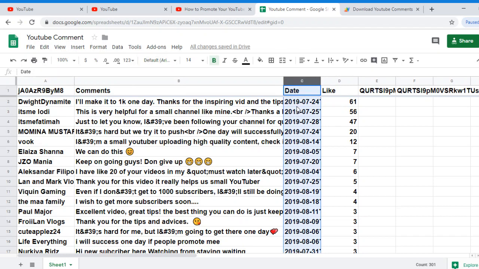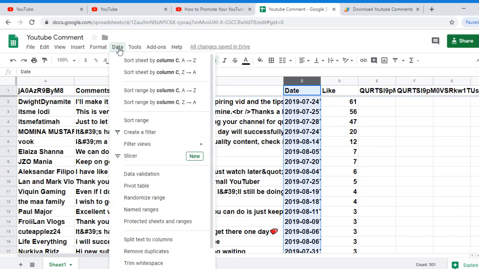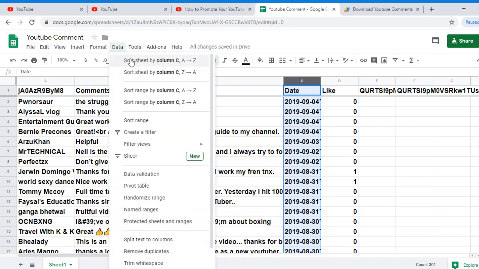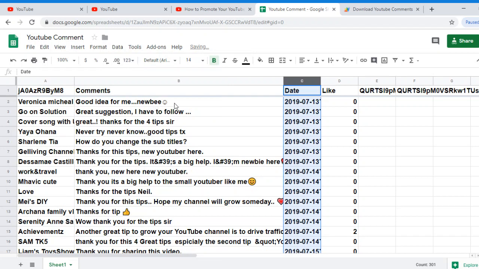For the newest date, go to Data, sort C, Z to A. Okay, the latest comment was left today, and the latest comment is on top. Okay, for the oldest comment, you go to Data, sort C, A to Z. Now the oldest comment is on top. We only have 300 comments in this example.